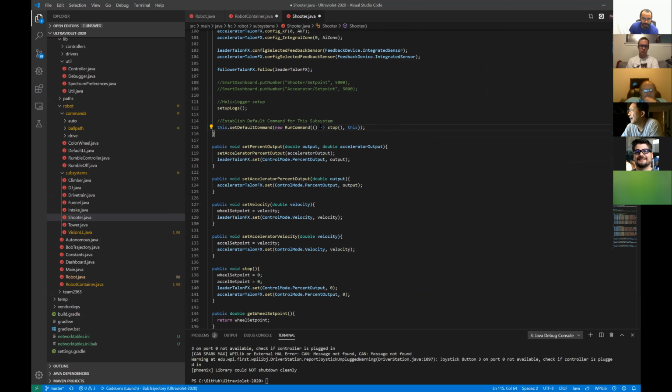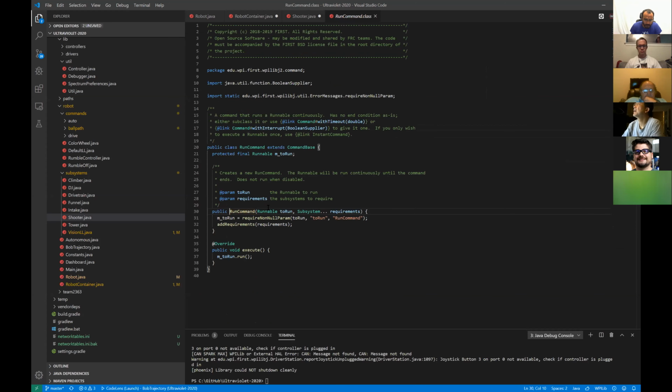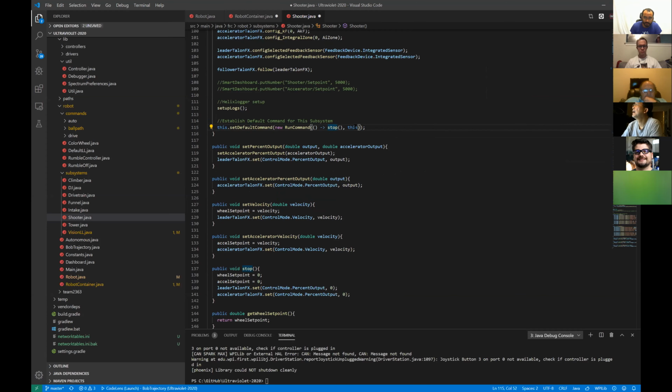And they added a bunch of these new, I didn't prepare this to remember all the names. But you can do lambda stuff where basically we're passing the method to the run command. So run knows it gets everything it needs to know that it's an actual command. And you give it the runnable, which is stop, and you have to give it a subsystem, which is this. So it's taking in its own shooter subsystem.